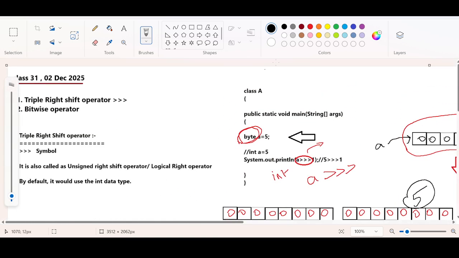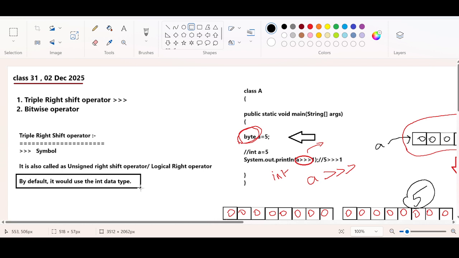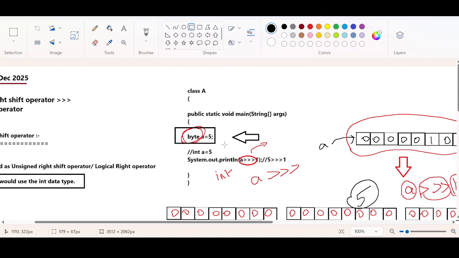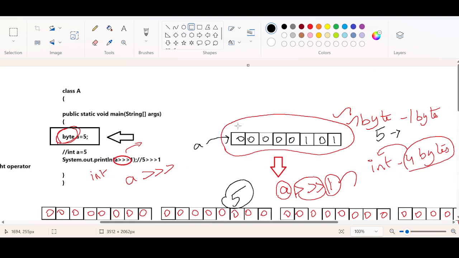If you want to use a triple right shift operator, the first thing you should keep in mind is that by default, it would use the integer data type. But in our program, we have taken a value, and that value is getting assigned to the byte data type. For this, it is going to create a register of 8 bits, because 1 byte holds 8 bits.